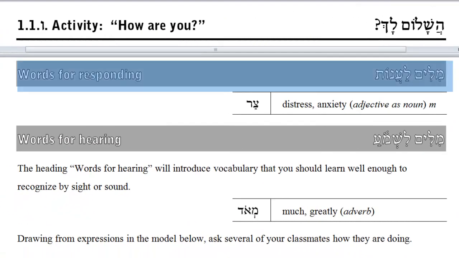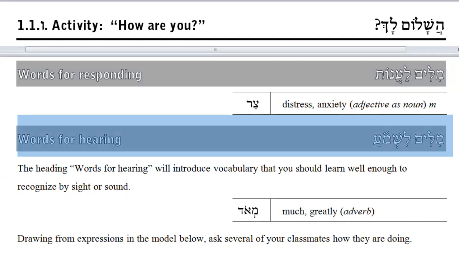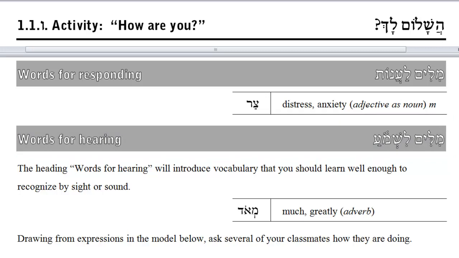Some words will be listed under a heading, Words for Responding. Others will be listed under a heading, Words for Hearing. Generally, you will find these 2 headings adjacent to each other, as in this entry in segment 1.1. Vav. While you should learn words appearing in both types of lists, whether words for responding or words for hearing, there is a slight difference between them.